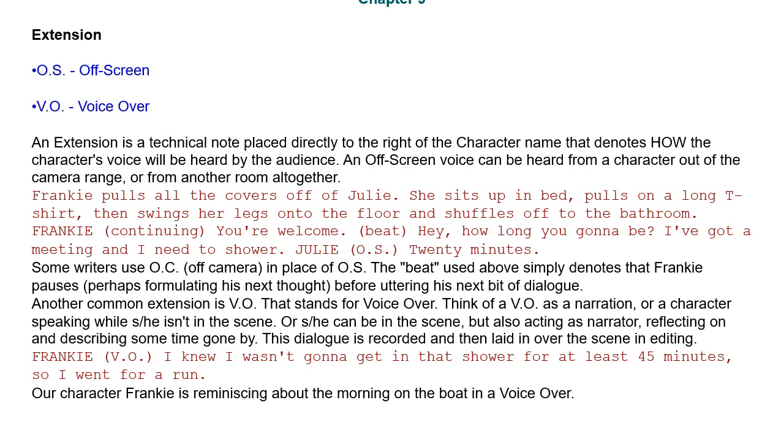Extensions, as I mentioned before, are going to be off-screen sounds, where you've got a sound coming from off-screen, or off stage is the theatrical equivalent. A voiceover, very powerful. As I mentioned before, voiceovers are the internal dialogue, the thoughts and feelings of the character. And so we have some examples there.